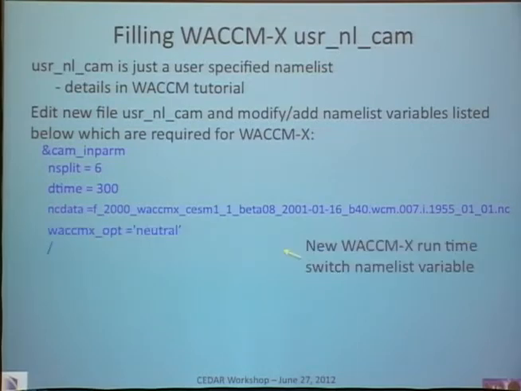So one new namelist variable that's been added for WACCM-X is this WACCM-X opt, and this is a runtime switch just to tell the model, you know, we're going to be running a WACCM-X version of the model, and that's needed to tell it that's what you want to do. So this is the whole user_nl_cam that you would need, and that's the basic things you would need.